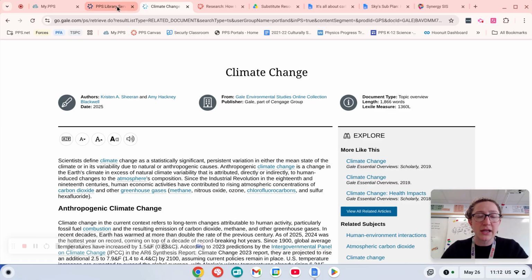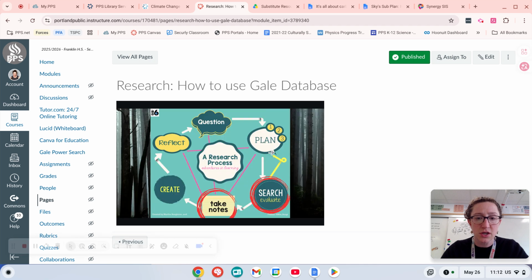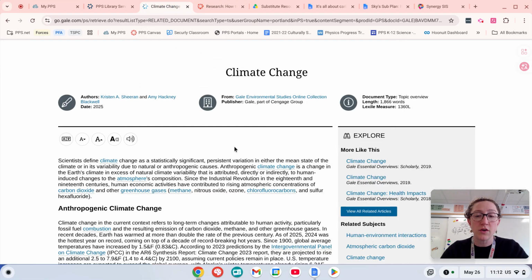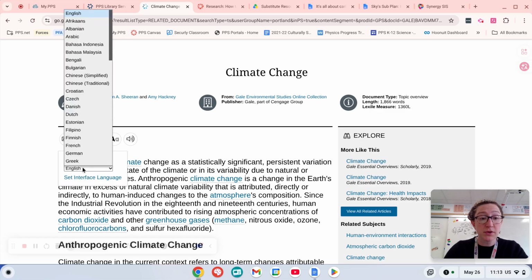All right, I want to make sure I don't get ahead of myself. Let me go back to the slideshow. Okay, let me go back really quickly so I can show you a few things you have. First of all, this text size is really teeny tiny, so I'm going to increase the text size to make it easier for me to read. And then I can also have it read aloud to me if I click there. Or I can change the language, which is pretty cool.